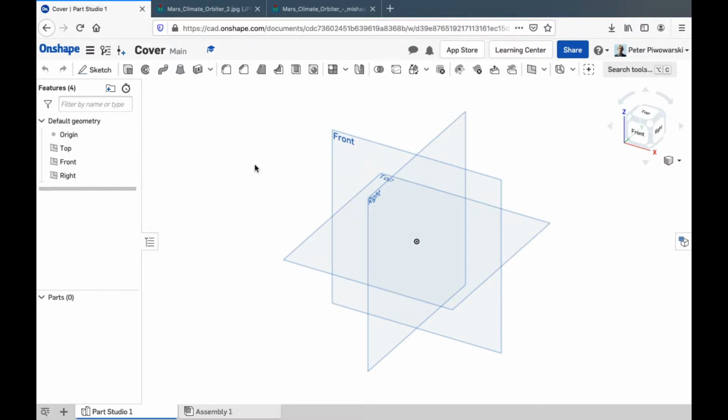Now, the first thing you need to do in a parametric modeling program, that's what we call Onshape and a lot of different CAD programs like it, is usually draw a two-dimensional shape that you can make your three-dimensional objects out of. And Onshape calls that a sketch. So I'm going to click the sketch button up here.